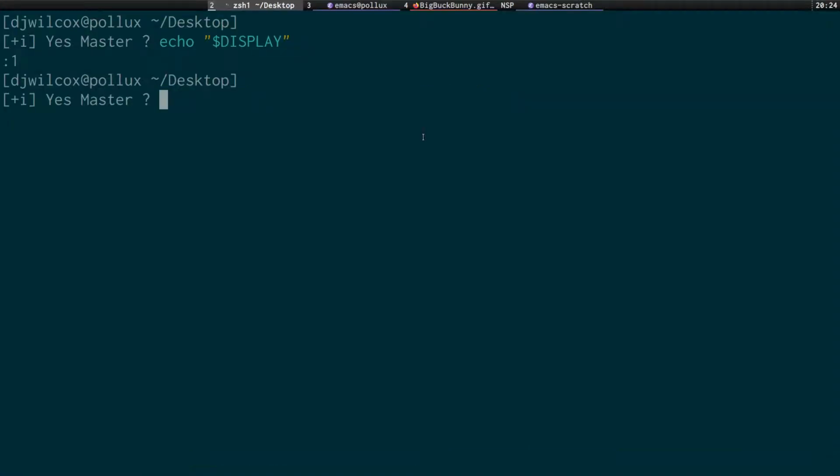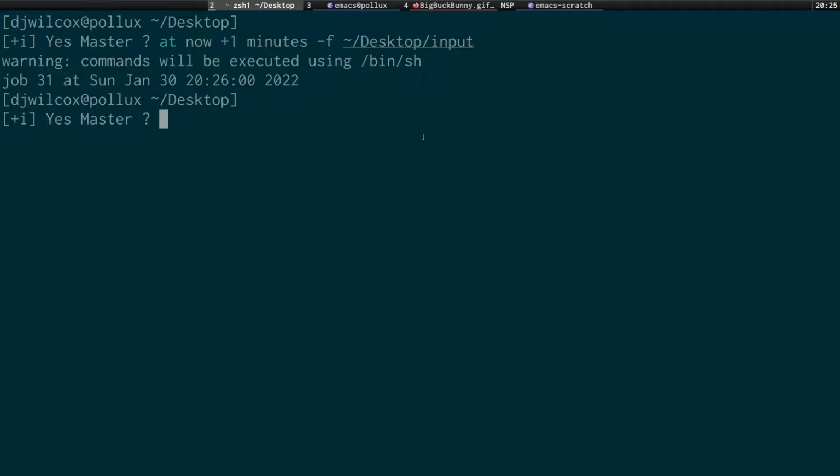Now I'm going to run the at command, and instead of using the at command shell, I'm going to tell it to read the command I want to execute from a file. So: at now plus 1 minutes -f, and then the path to the file. That's input, and basically it just says the command will be executed using /bin/sh.